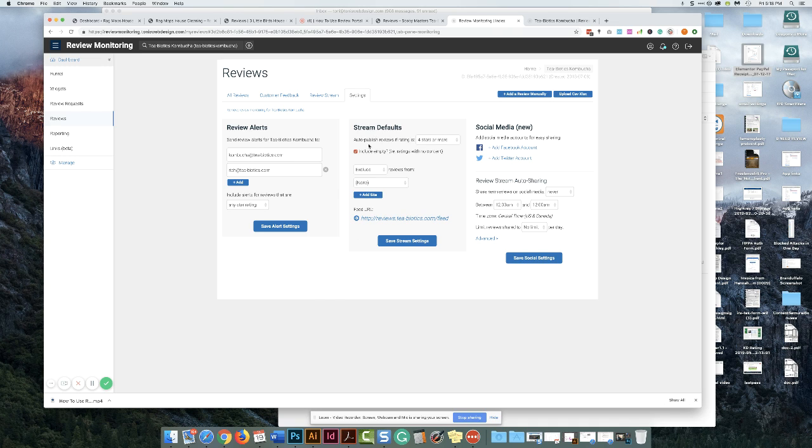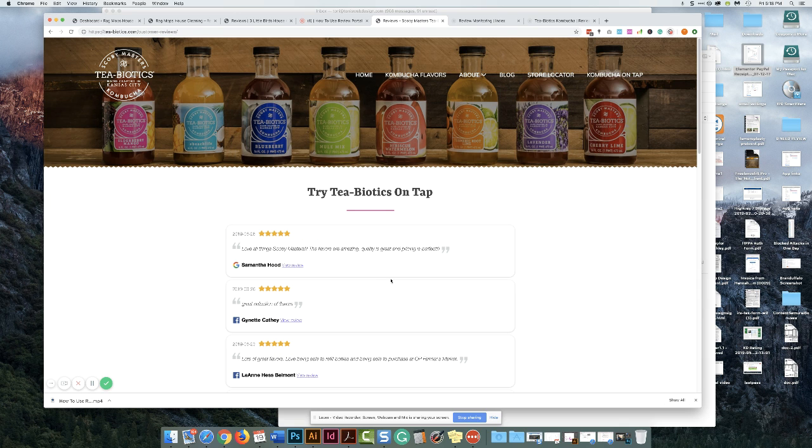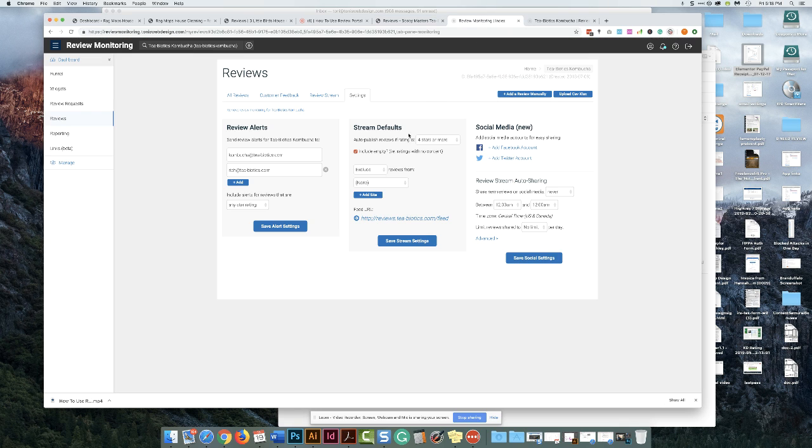I've already set the default here that it's going to auto-publish reviews if the rating is 4 or more. So we always set up the review monitoring, the widget on your website, and it's going to show anything from 4 stars or up. If you want to show 3 stars or up, you're more than welcome to do that. But this is designed to kind of put you in the best light and build authority and trust on your website. And we're really not trying to promote any kind of negative reviews.